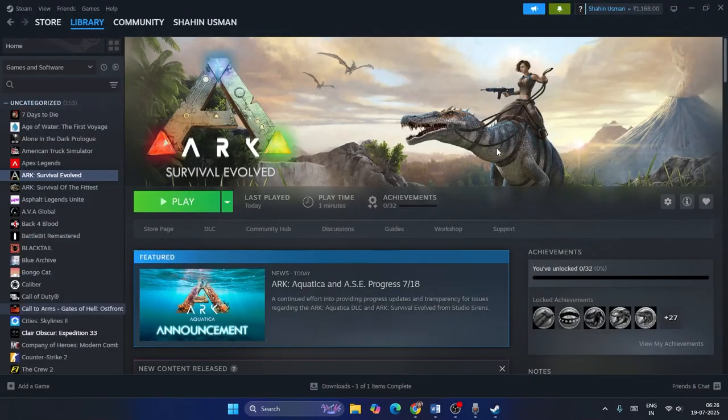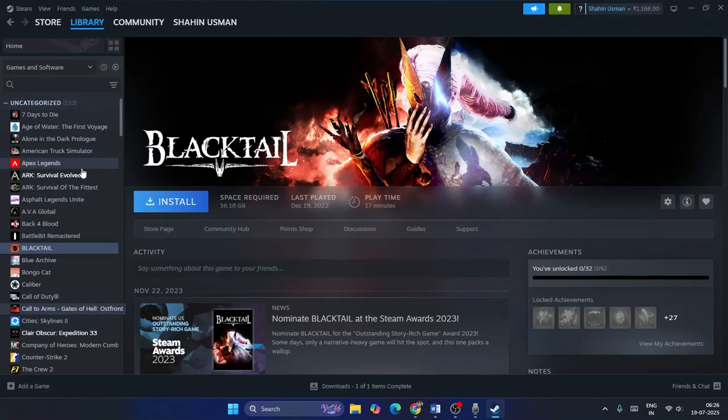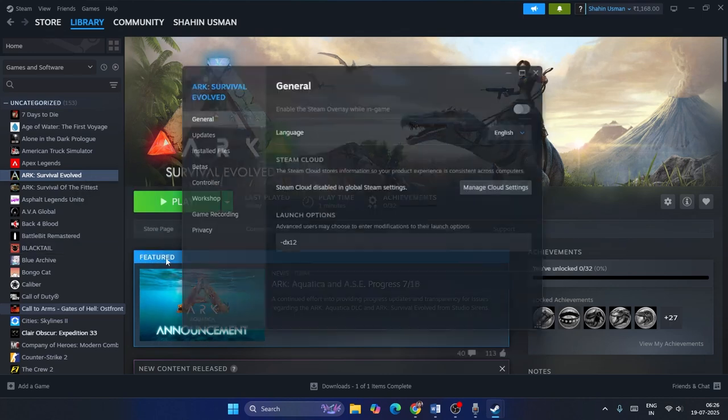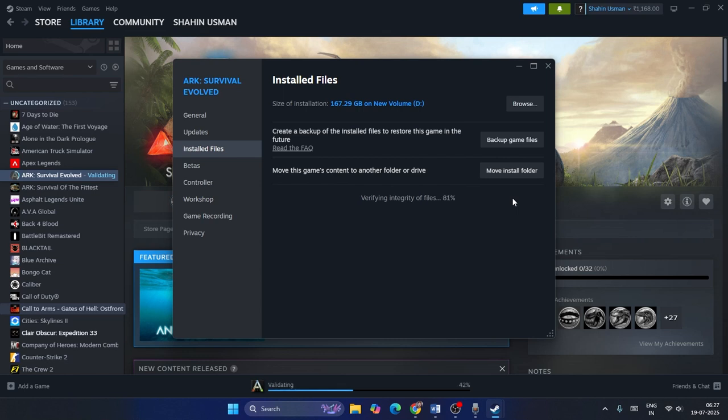And the last step, which I skipped, is to verify the integrity of game files. Just go over here, right click, go to properties, installed files, and click on verify integrity of game files. This is going to take a lot of time because it is going to cross check every single file of the game. If any files are corrupted or missing, they're going to fix it from their end.